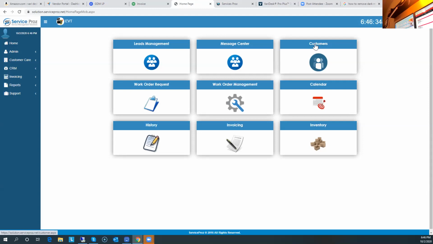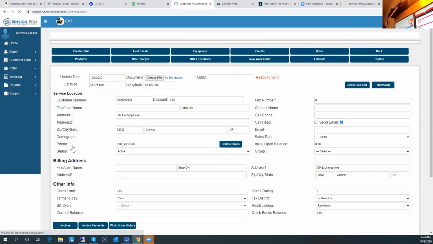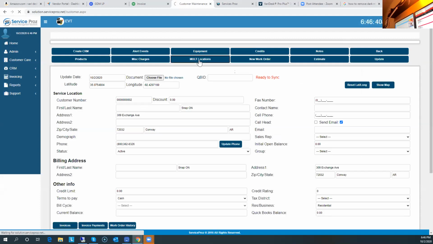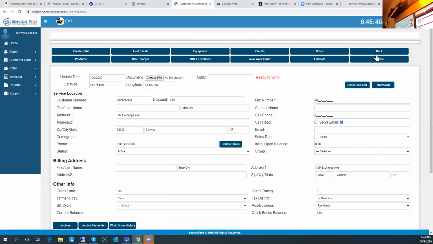If I look at Snap-on equipment now in your customer care and you hit your multiple location button, you're going to see that SS Tire as a location. That's a location now. That's a parent-child relationship. Snap-on's a parent, SS is a child. I'm going to come back out of here.